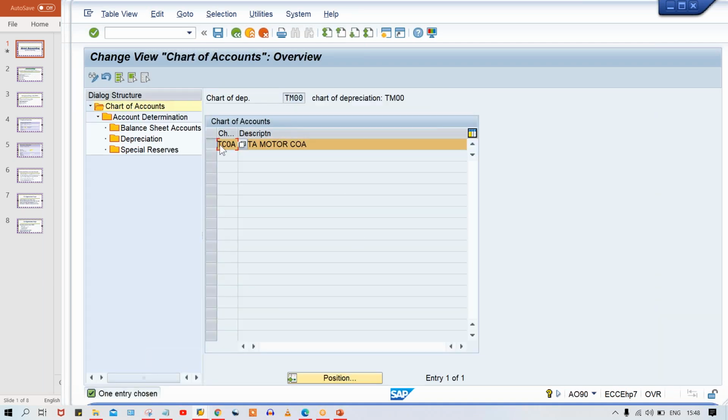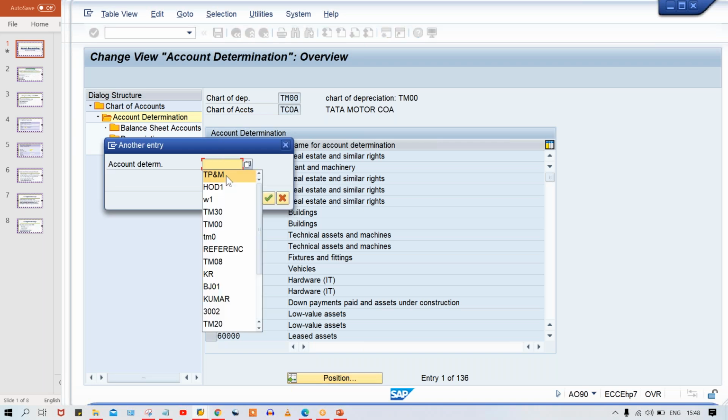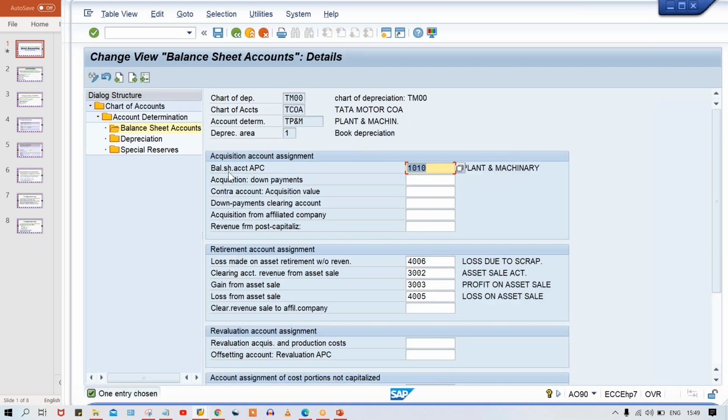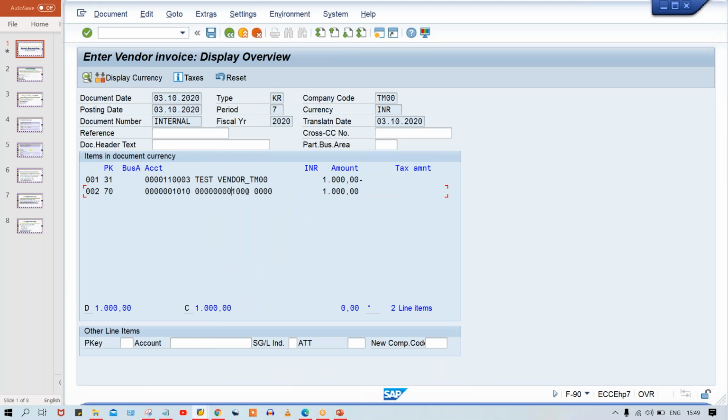Let me check it. Yes, this is your chart of accounts. Double click on account determination, and here, so this is acquisition, right? Asset acquisitions. So here what is happening, guys? Look at here, this GL is going to be triggered. Balance sheet, APC means acquisition and production cost. So now this GL is going to be triggered at the time of transaction posting. Okay, and this is a reconciliation account. If you check this GL account, guys, we have already selected in reconciliation account type that asset is selected, right?